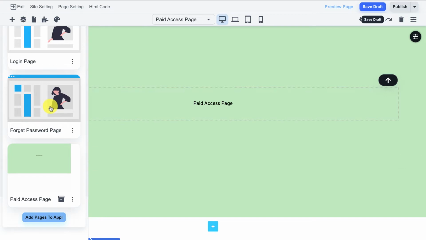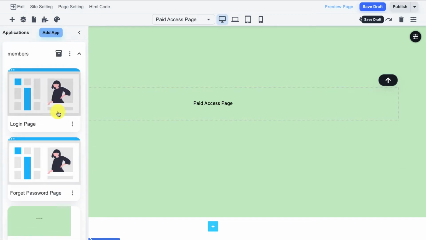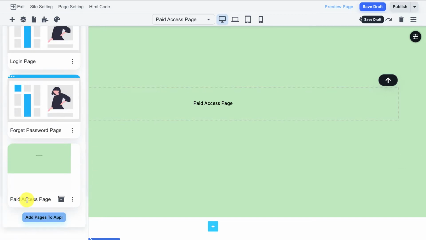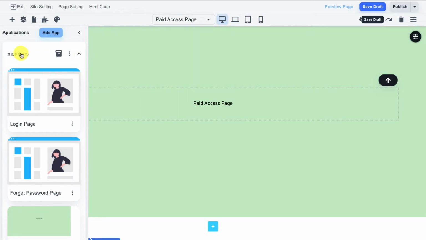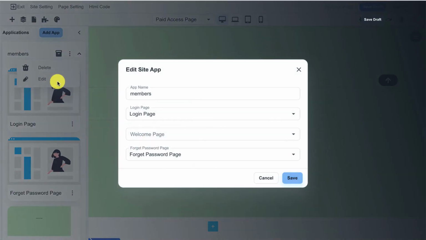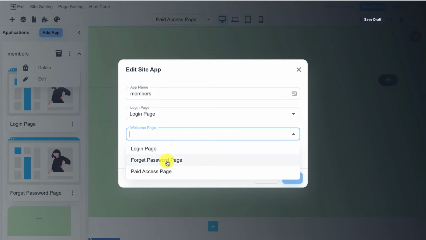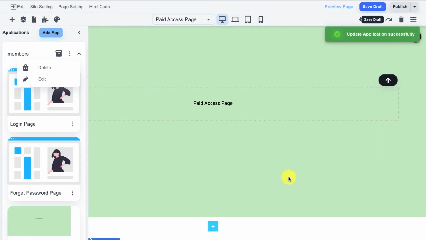Now it's password protected, but what I really want is for this paid access page to be the first page that people see when they log in. So under the membership app, I'm going to click the little three dots, go to Edit, and I can set this page as the welcome page. As soon as someone logs in successfully, this is what they're going to see.